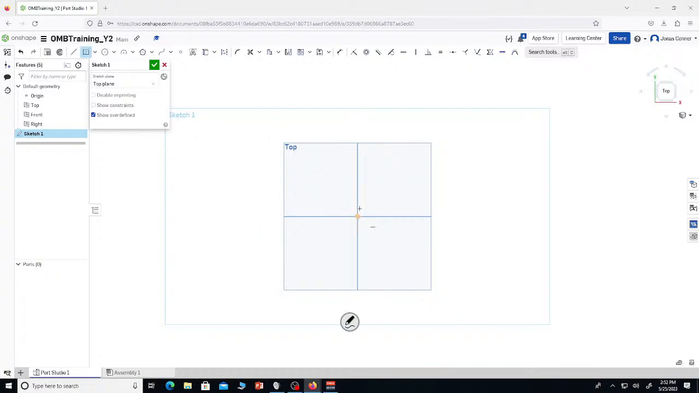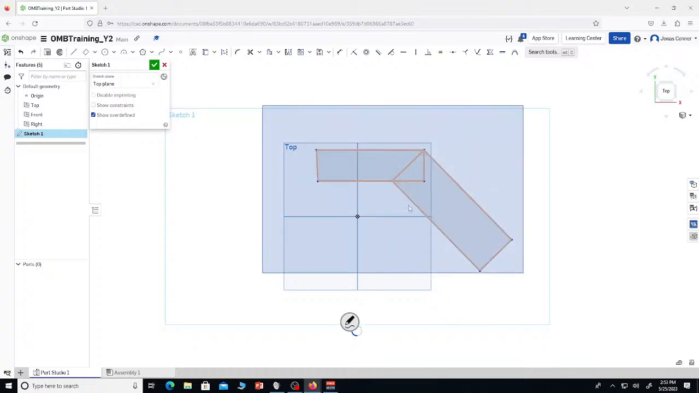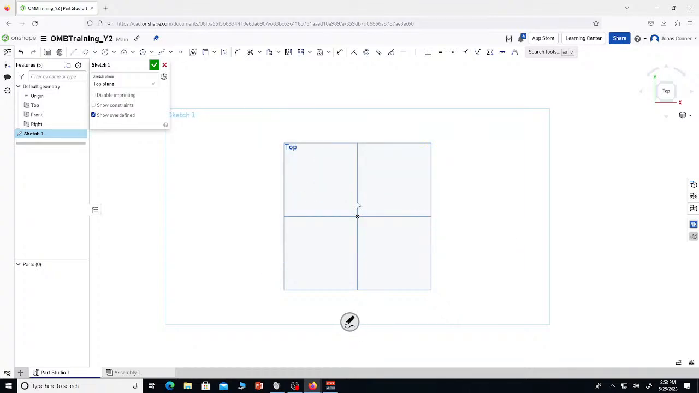R for center point rectangle. The drop down's up here. Center point rectangle, aligned rectangle. This might be useful if you have some sort of protrusion sticking out, and then you want to have a piece stick out. I could say, oh, I want this to stick out that way. That's what that's kind of good for. You'll mostly be using center point rectangle, which is R, and then corner rectangle, which is G.